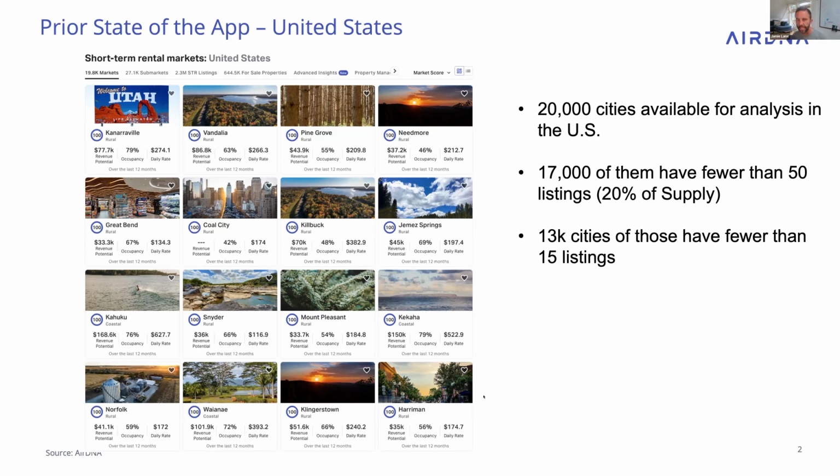So, for example, 17,000 of those 20,000 cities had fewer than 50 listings. That's about 20% of the supply of the entire US. What that also means is that 80% of the supply was located in just 3,000 cities. Then 13,000 of those 20,000 cities had fewer than 15 listings. So that's the vast majority of cities within the app. You really had no ability to generate insights within our tools.